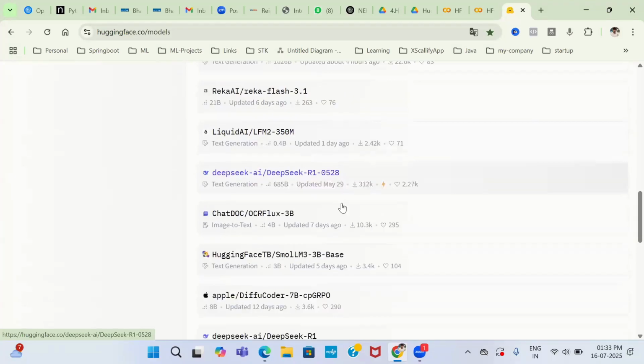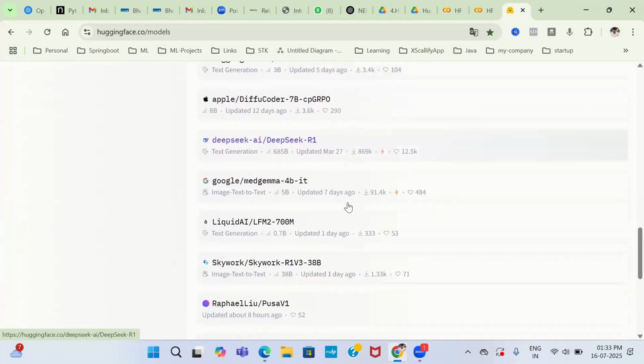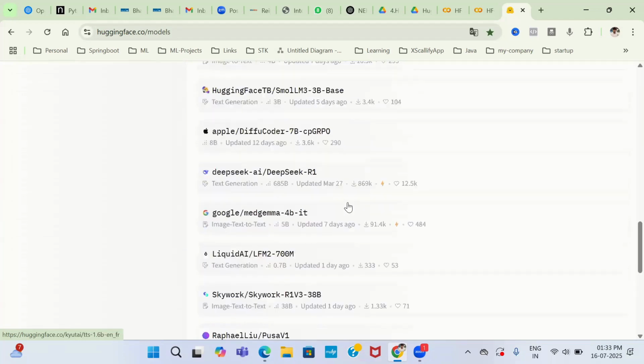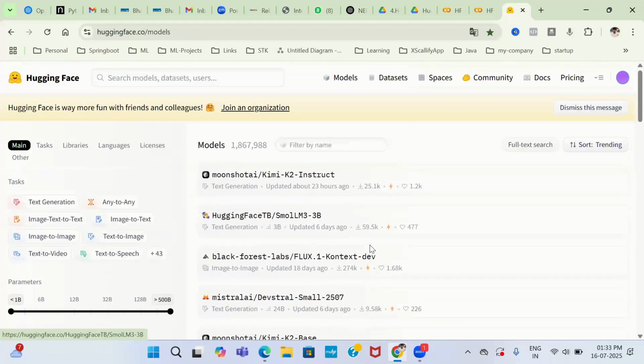So you can just start using these. All the models are already hosted. You can start using them. Okay, this is one thing. This is the model part.